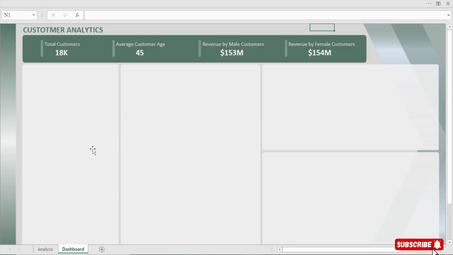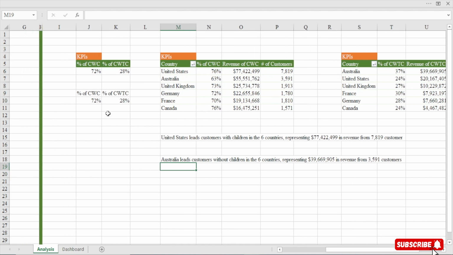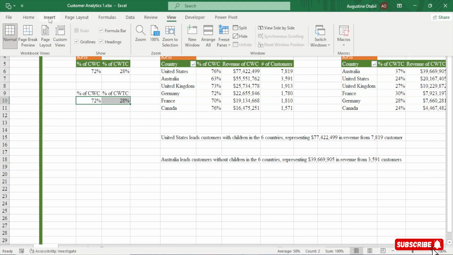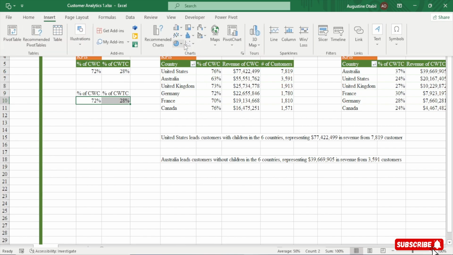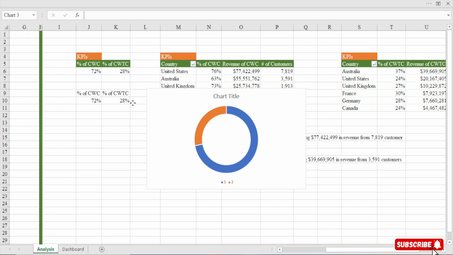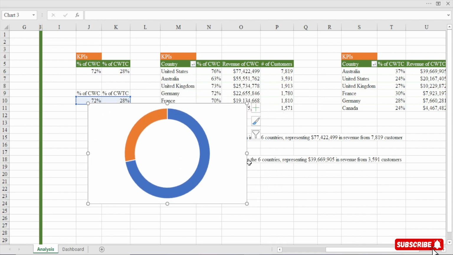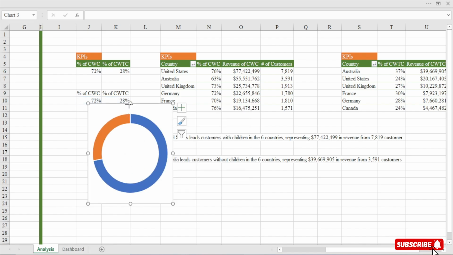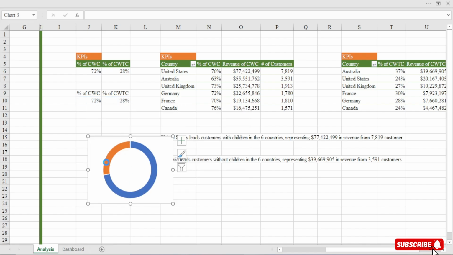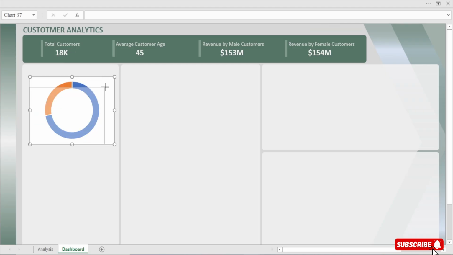Perfect. So now when we come here, let's first of all insert the donut chart. I will select the two like this, and I'll go to Insert, click on the drop down, and then insert a donut chart like this. Perfect. I don't need the title, let's format it. I don't need the legend. I'll minimize it like this, and then Control X to cut it. Come to the dashboard, and then I'll paste it here. Perfect.